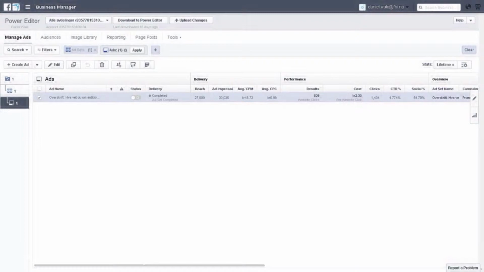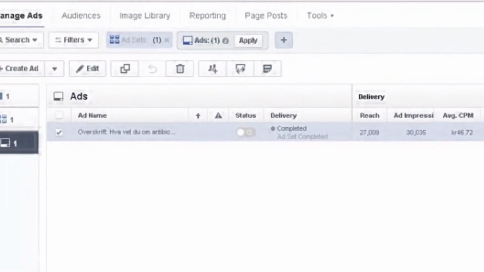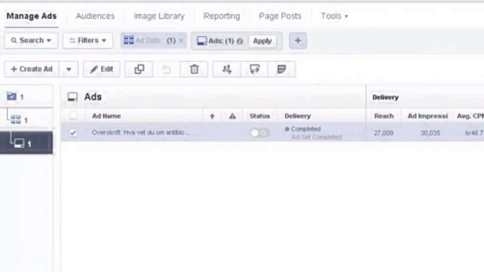The reason I'm showing you this is because Power Editor will give you two different sets of results for your ad depending on where you look. So I'm going to show you the two places where you don't want to look. This is one of them. It shows you the same reach number as the Ads Manager, 27,000 roughly.